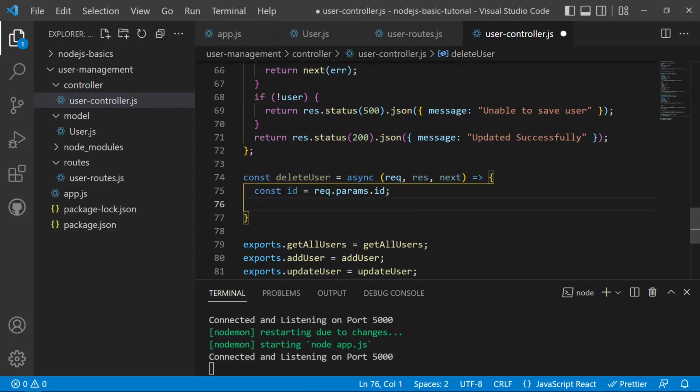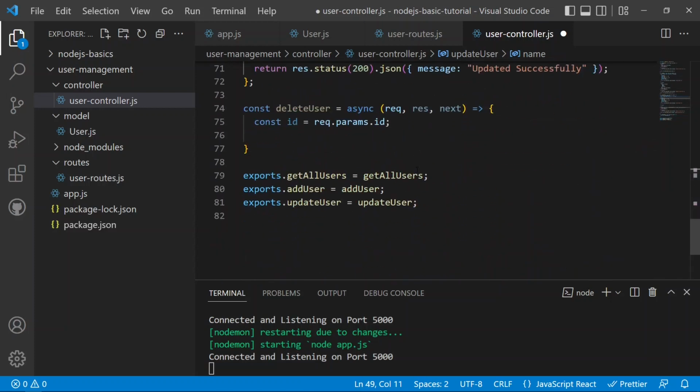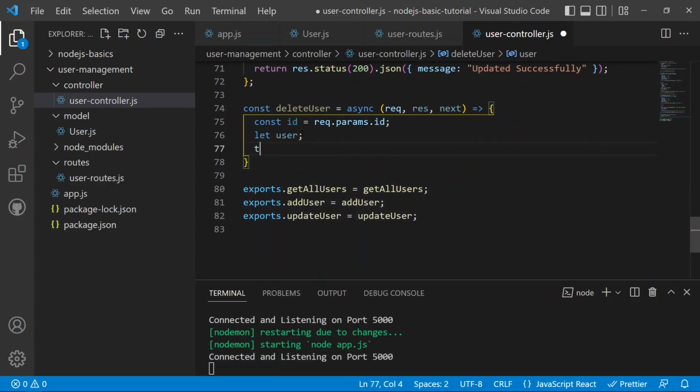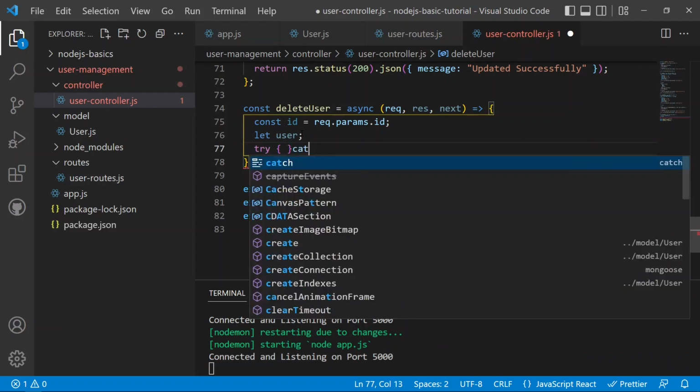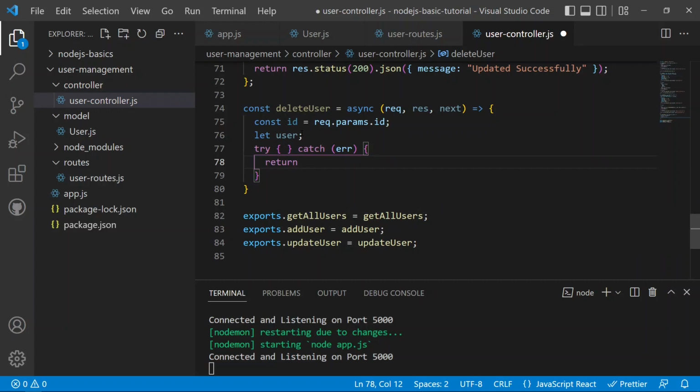Now we want to declare the user. We don't need the request.body data here, because we just need the id of the user, so we don't need the destructuring of the name, email, and password. We only need the id to delete the user from the database. So how can we do that? We can define let user, and then use a try catch block, and in the catch we will return next with the error.